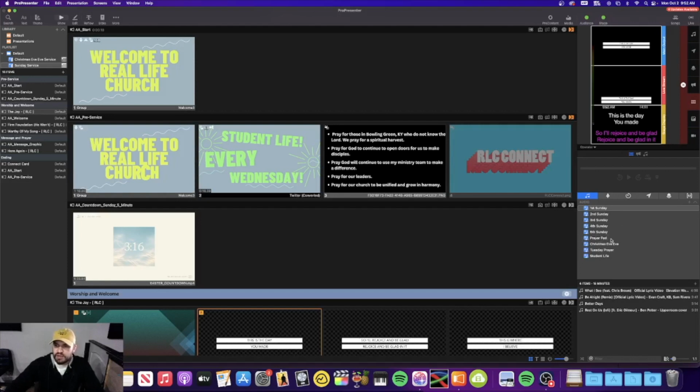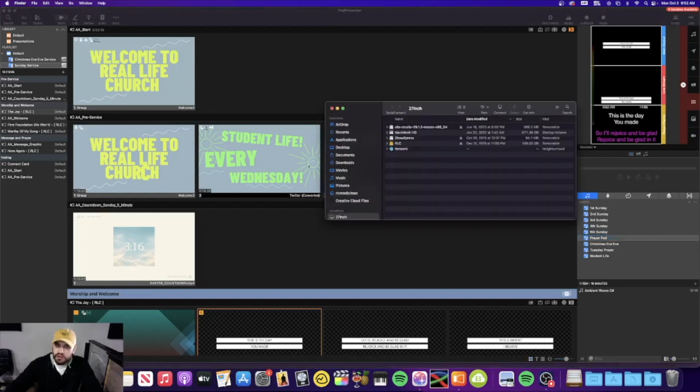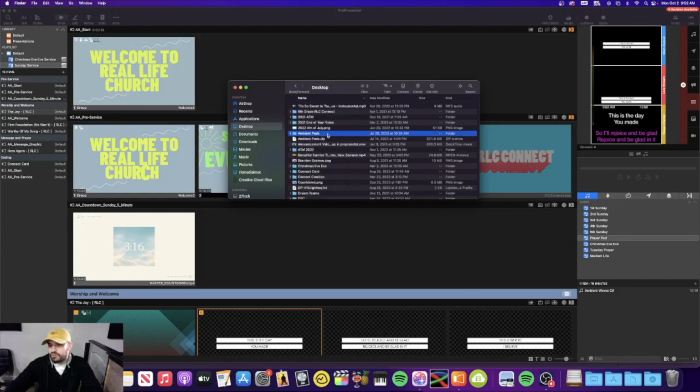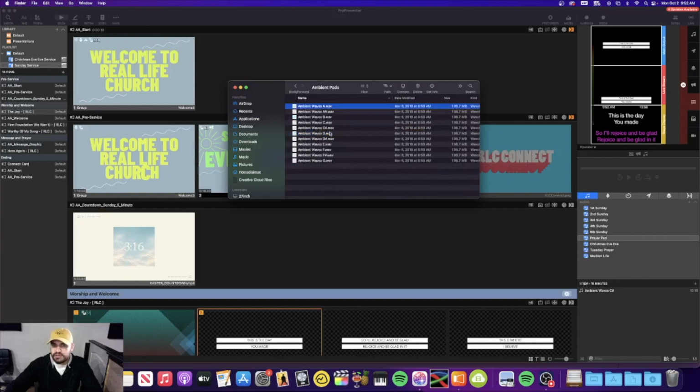Something that we do here is our prayer pad. If you ever need to replace our prayer pad, we have all of them under our desktop. So all you gotta do is go to desktop, ambient pads is where it's at. We have all the keys set up. And so if you need to, let's say for example, this week we are going to be doing here again, it is going to be in the key of C.